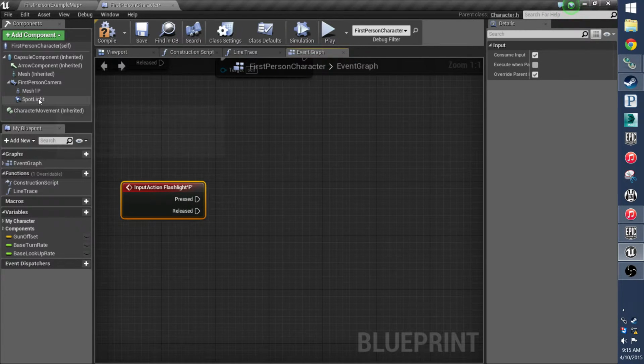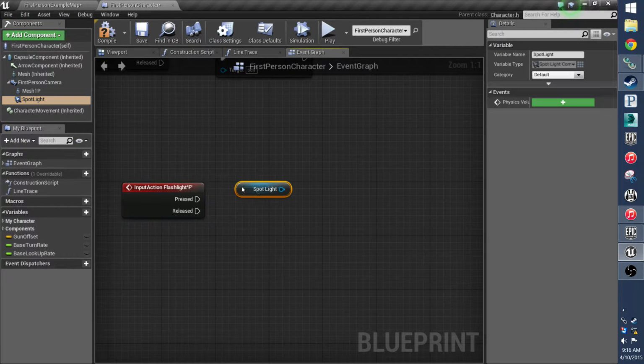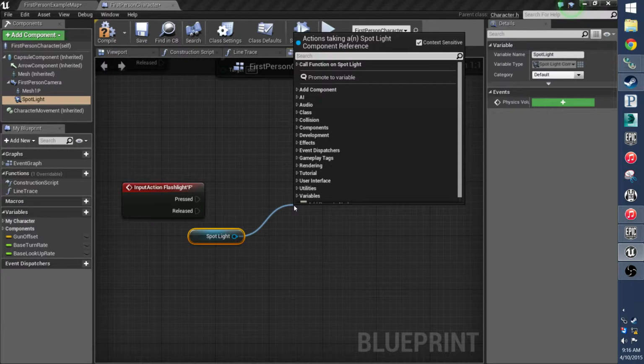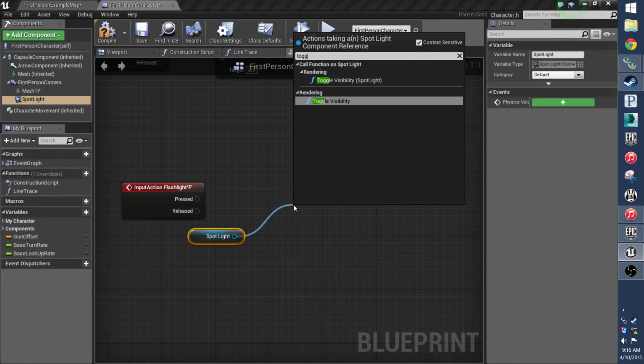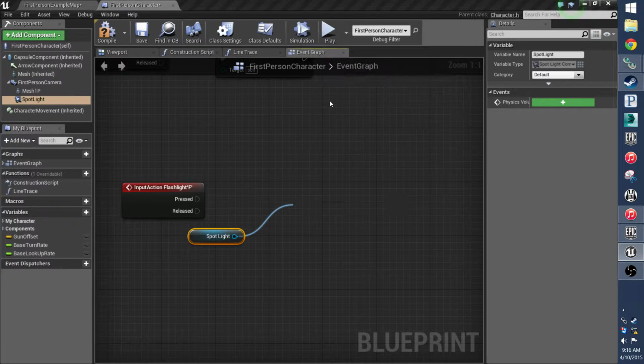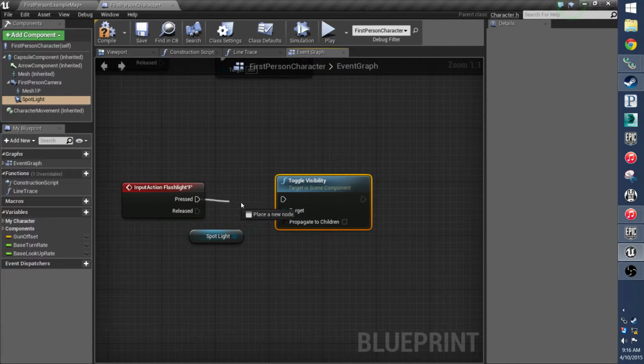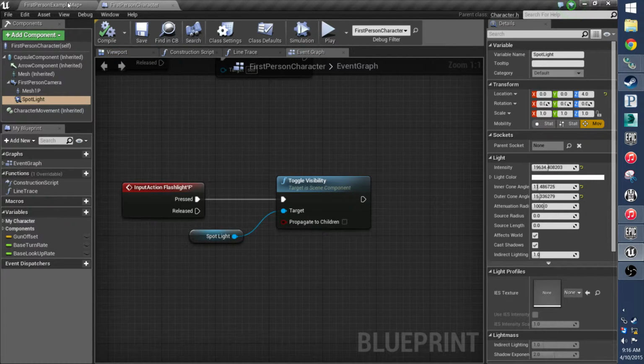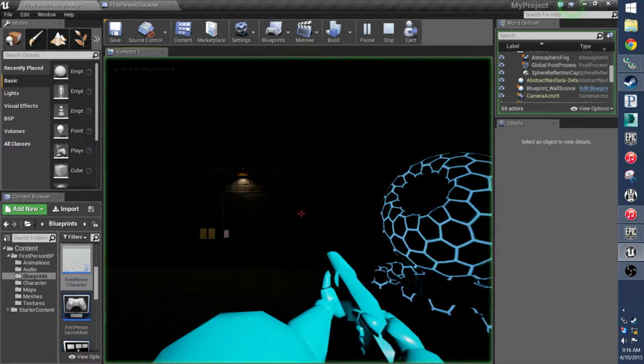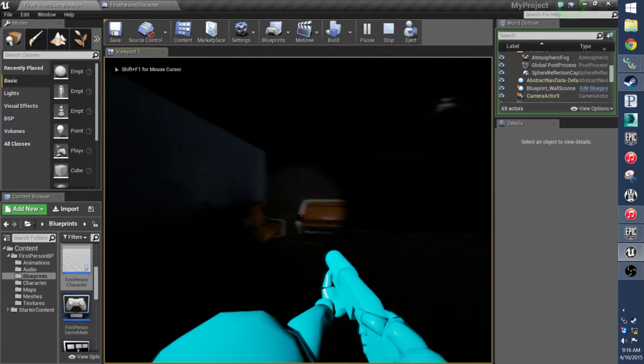When we press it, we want to toggle the visibility. So go over to the component and drag the spotlight in. So this is referencing spotlight. You can pull off this pin, type toggle visibility. So every time you press it, it'll turn it on and off. Compile, save, play, and now when you press F, it'll turn it on and off.